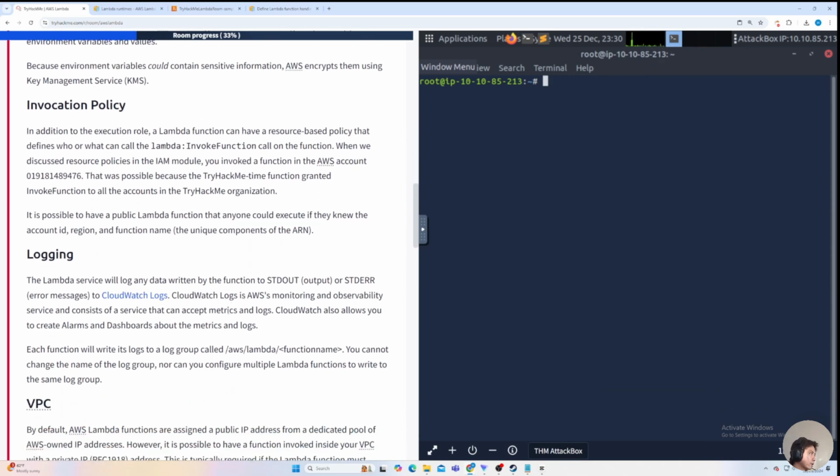Invocation policy. In addition to the execution role, a Lambda function can have a resource-based policy that defines who or what can call the Lambda invoke function call on the function. When we discussed the resource policy in the IAM module, you invoked a function in the AWS account 01918 and so on. That was possible because the try.me tab function granted invoke function to all the accounts in the try.me organization. It is possible to have a public Lambda function that anyone could execute if they knew the account ID, region, and function name, the unique components of the ARN.